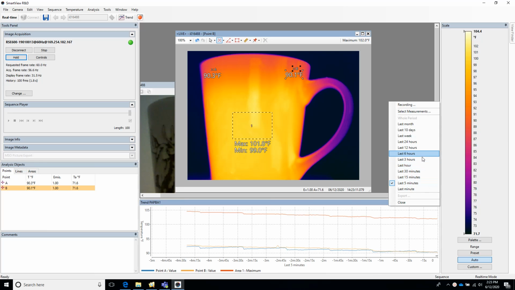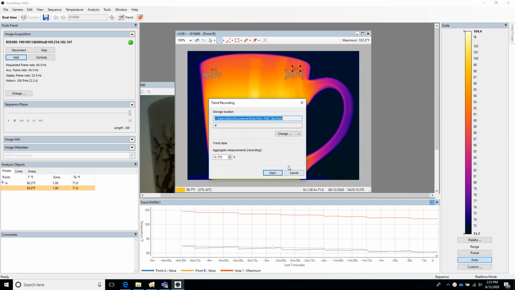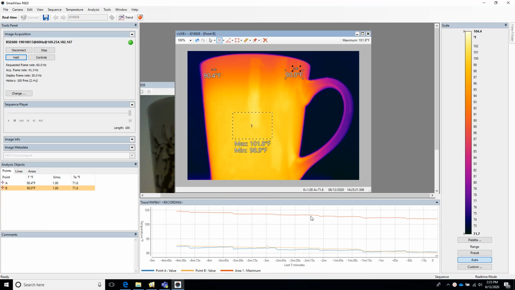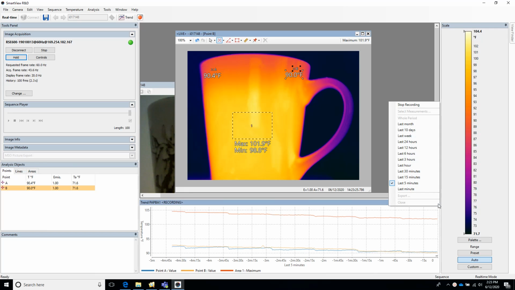Trend data can be recorded. Select the recording option on the trend, designate where you want it to be saved at, and select Start. While it's running, all of the trend data will be recorded. When you're done, you can select Stop Recording.